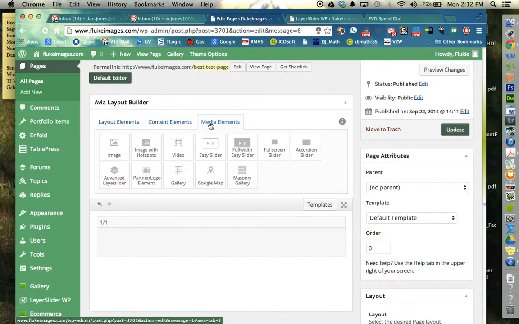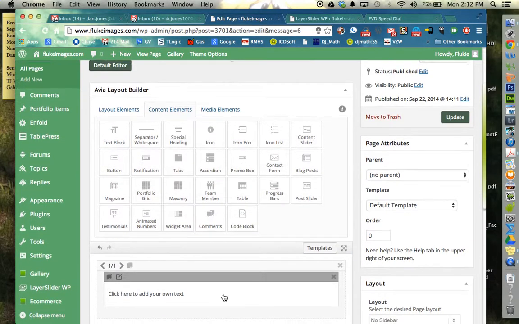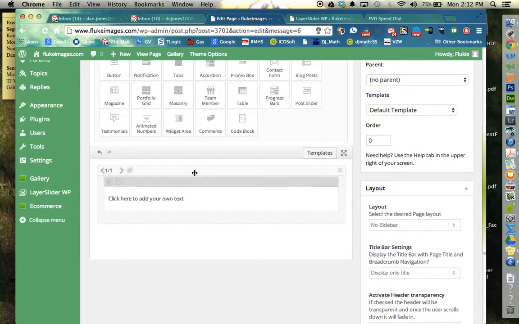It's not in there, but I'm going to go to Media Elements. I was having a little trouble with putting the Advanced Layer slider in there, but I'm going to drag it in there. If you notice, it didn't accept it. So what I'm going to do is I'm going to go to Content and go to Text Block, because you can do an awful lot in the text block. Okay, so now there's a spot waiting for you to put text in.